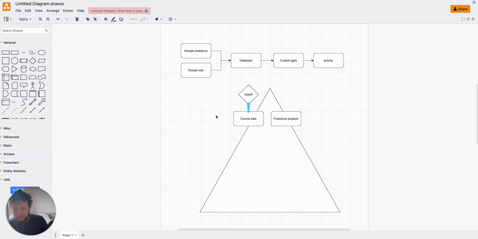Say there's an upsell. I'll make this very clear. Upsell from email drip campaigns. Okay, so obviously there's a CRM element here. So everybody who goes into course sales, who goes into freelance projects, they go into a CRM. Again, this visualization is built for me.